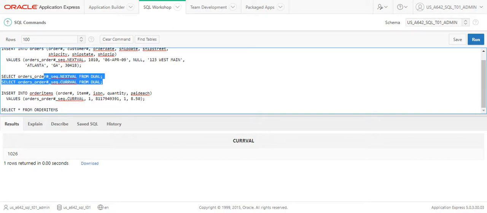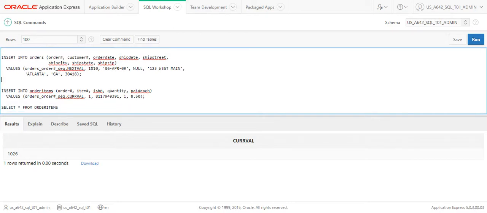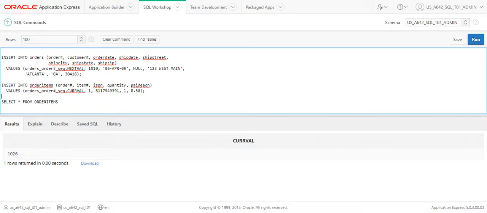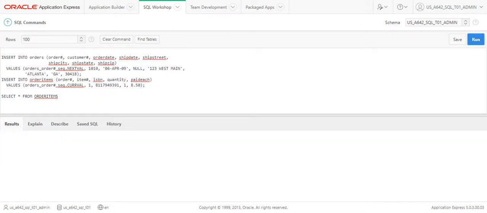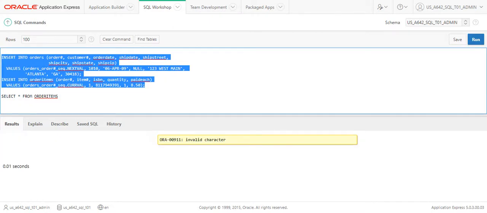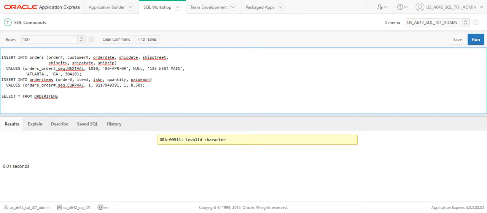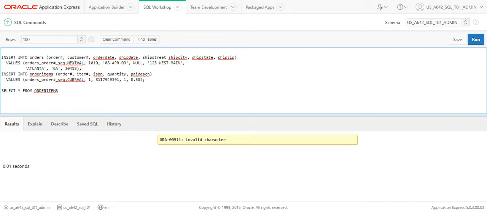So what I should be able to do, and I don't know if this will work or not, but let's give it a try, is see if we can run both of these statements together. So it'll do the insert first, then it'll do this next insert with the current value all at the same time. Again, I don't know if this will work or not. Yeah, it doesn't let us do that. But that's how we would have to do it. Let me see if I can clean this up a little bit and give it a try.